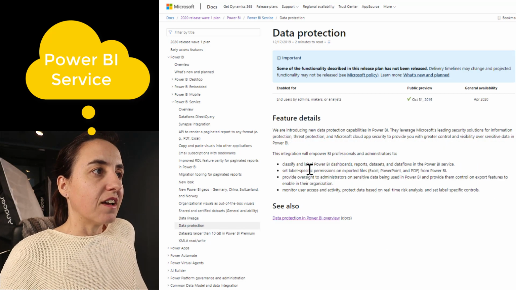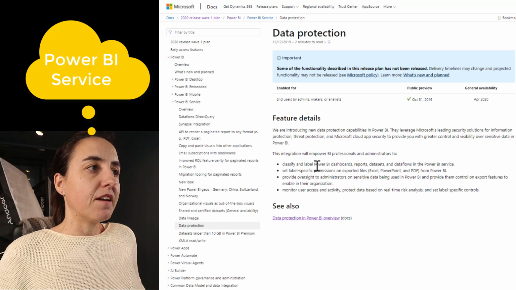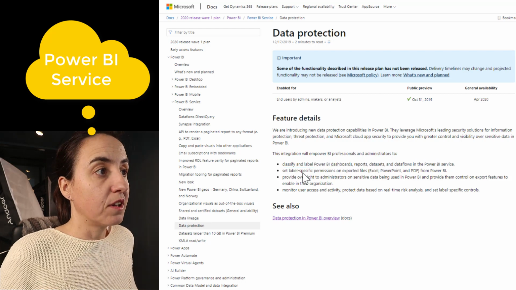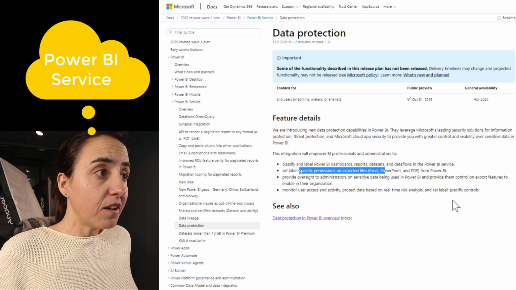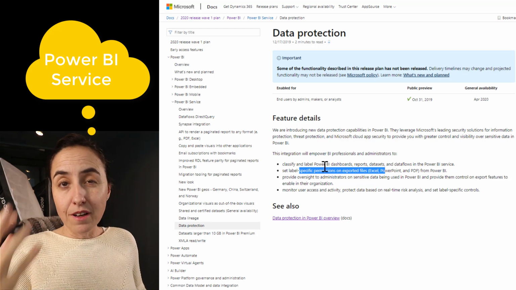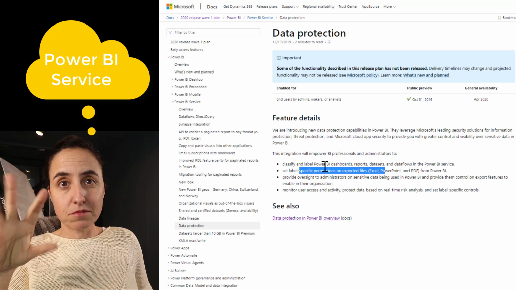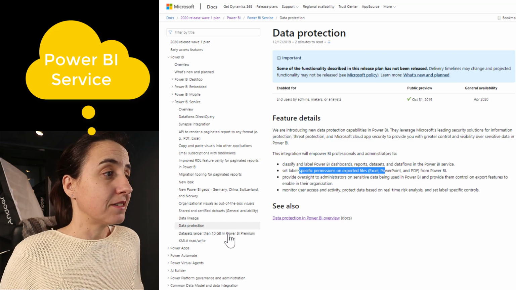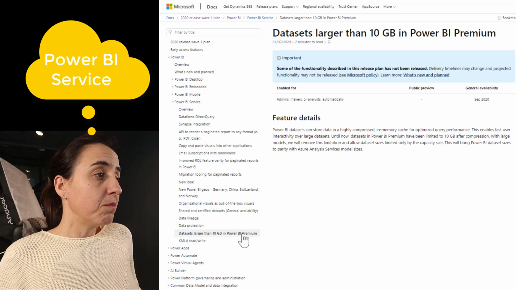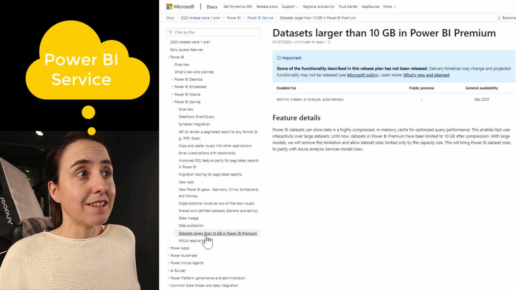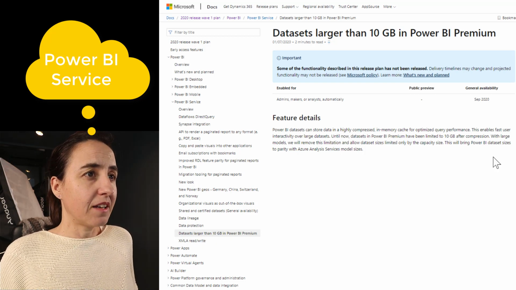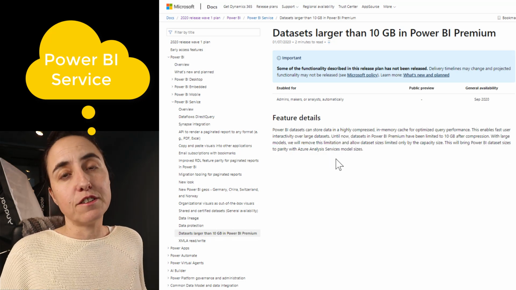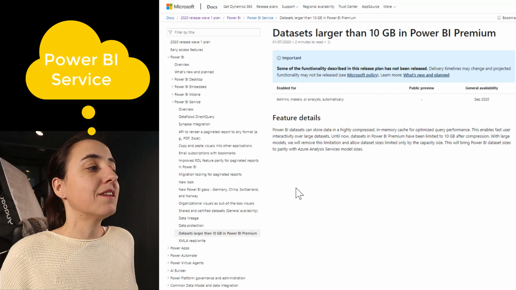Data protection. You will be able to classify and label Power BI dashboards, reports, and data sets, set specific label, specific permissions on exported files. And okay, so this is like again, enterprise users like warning, like this is restricted data, this is public data, do whatever. So this is a good thing. This is definitely good. Power BI Premium is going to allow datasets larger than 10 gigabytes. And it will bring Power BI dataset sizes to the parity with Azure Analysis Services model sizes. So now you know the limit there.